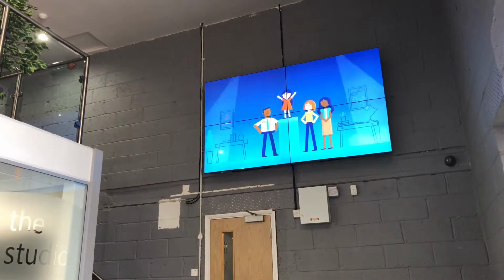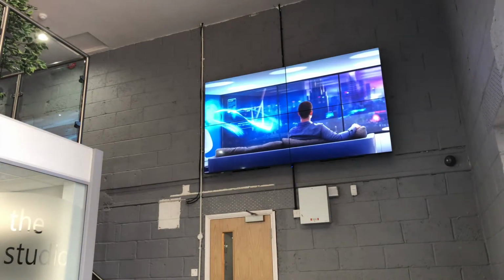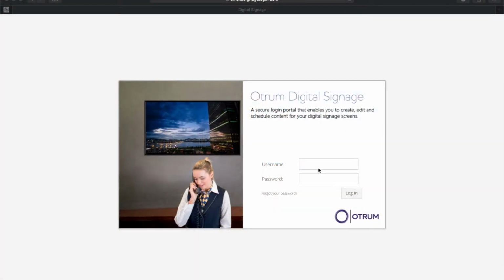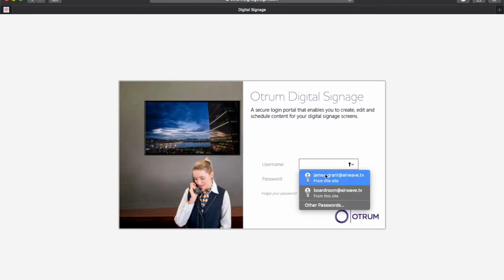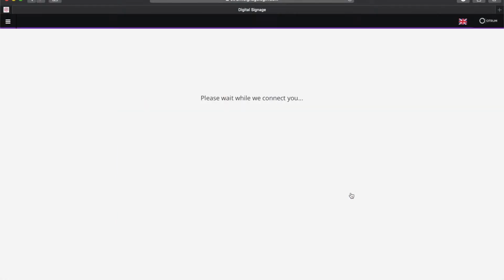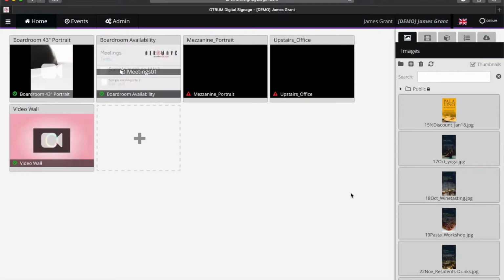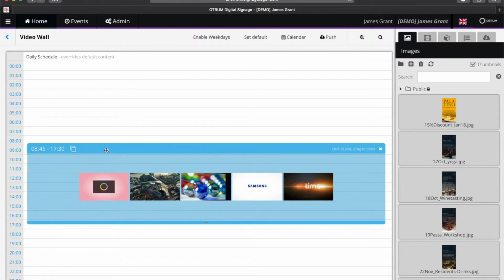So what do I do? It's nice and easy. I log into the CMS portal. This brings me to a dashboard showing the 5 different screens that we have currently running content in the Airwave office. I want to click on Video Wall. You can see the schedule there with the 5 different videos running from 8:45 to 5:30.